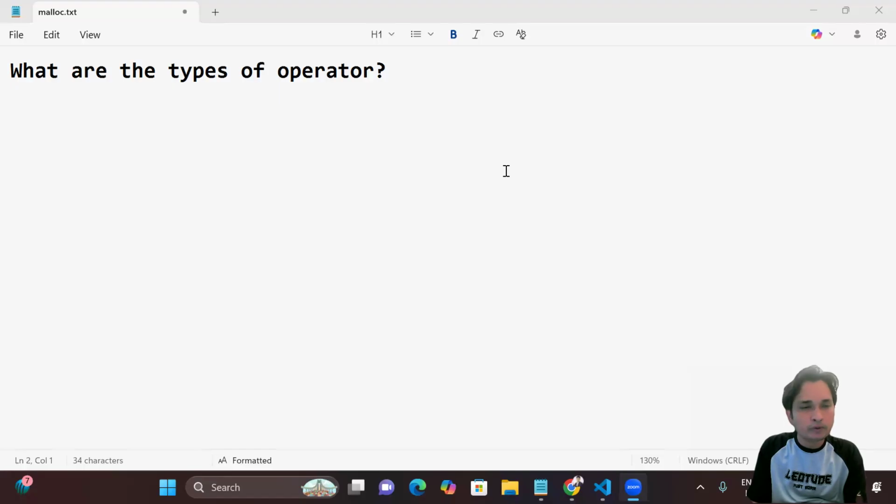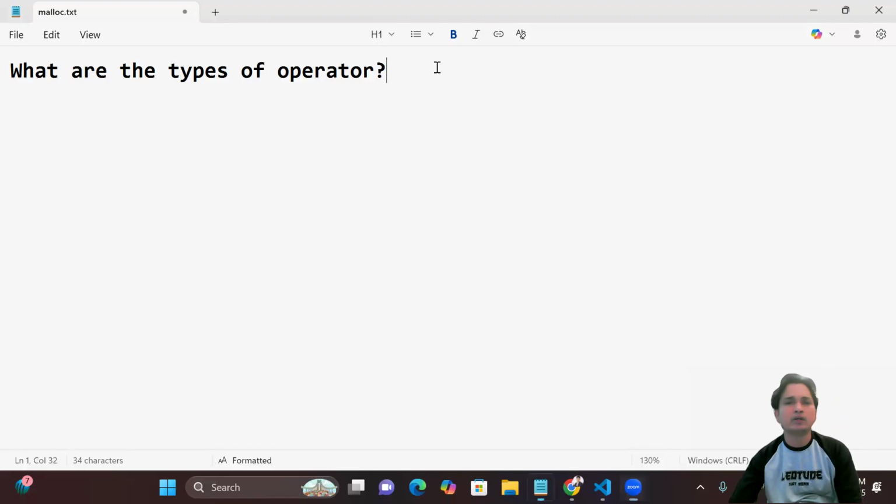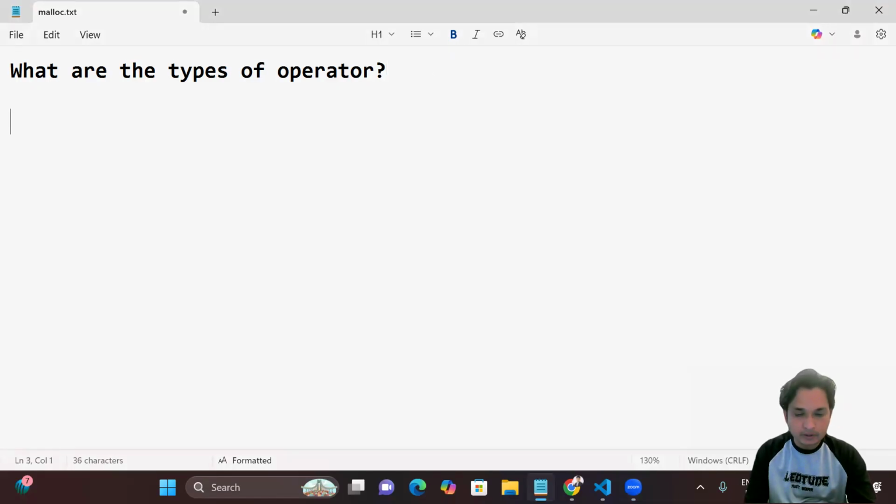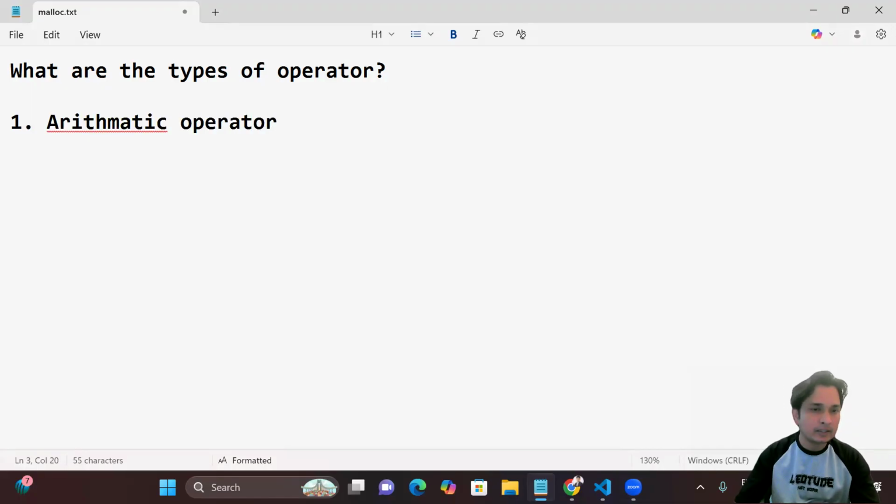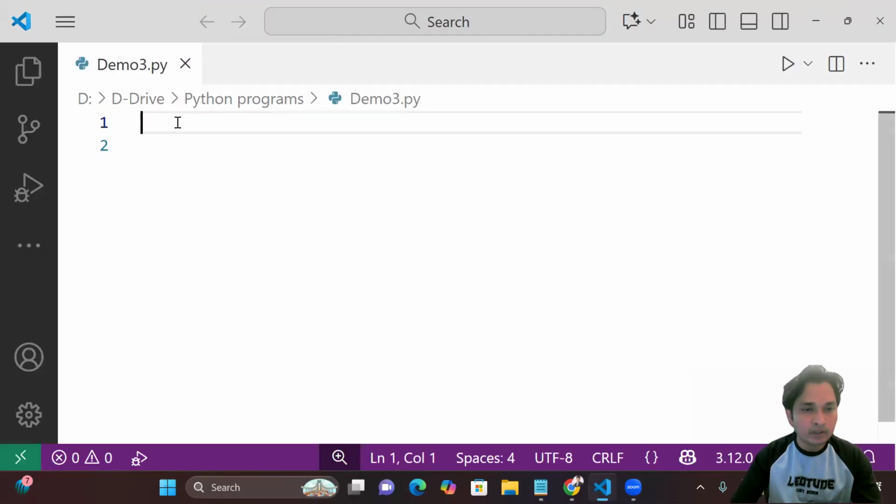Now in this particular tutorial, we are going to learn about the types of operators. Okay, because we have different types of operators here. So first of all, I'm going to check the arithmetic operator. Okay, and you guys are already familiar with the arithmetic operator, but we will take a very simple example here. That's not a problem.